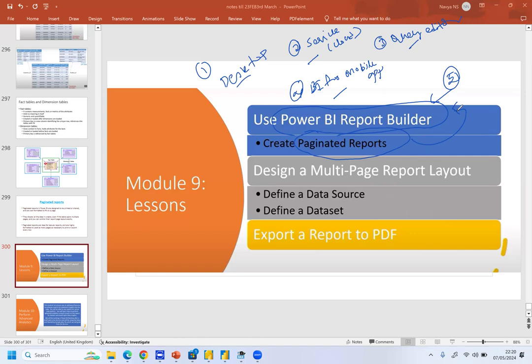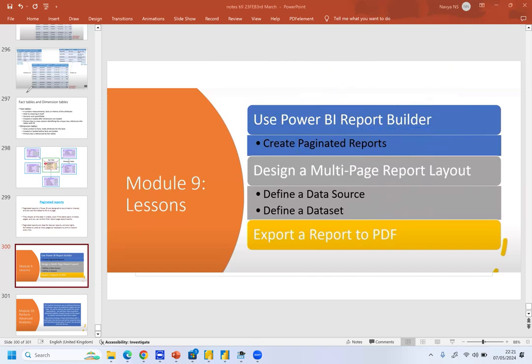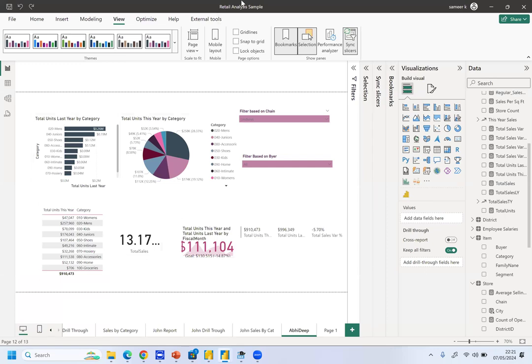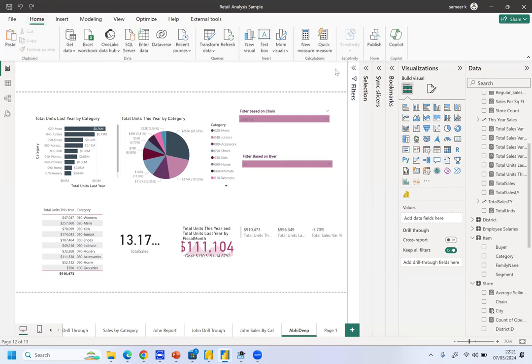Okay. So what are these paginated reports? How are they different from your normal reports? See, whatever reports we developed till now are normal reports. For example, let me open your reports. So this is your normal report basically, the retail analysis sample, whatever report you have generated. Suppose you publish this report and take a printout of this.